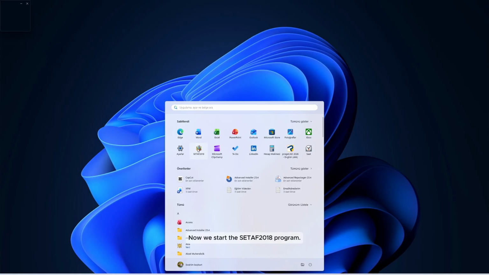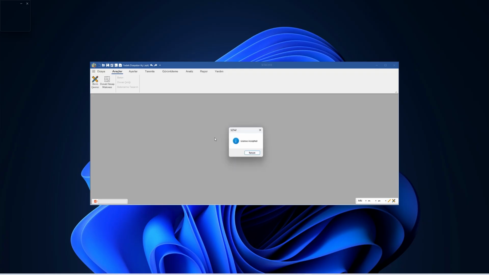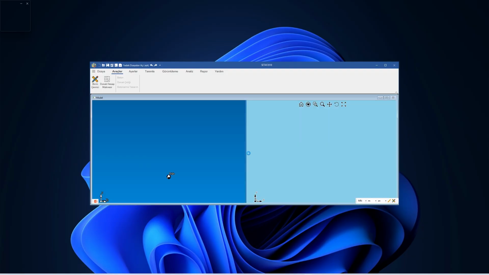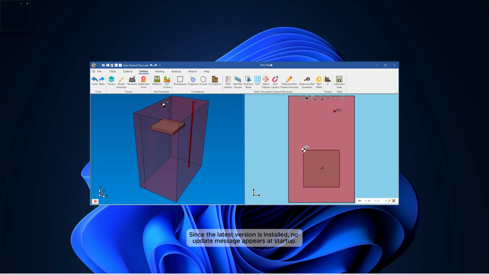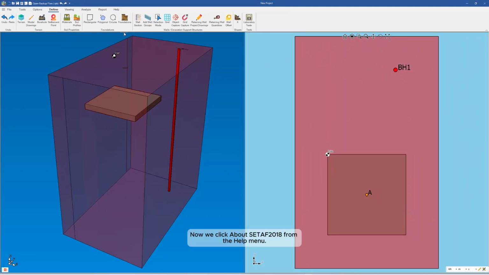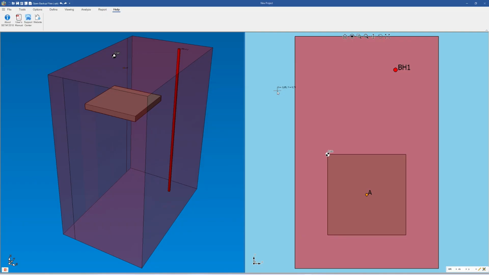Now we start the SETAF 2018 program. Since the latest version is installed, no update message appears at startup. Now we click About SETAF 2018 from the Help menu. Here we check the version number and confirm that the latest version is installed. We close the program.